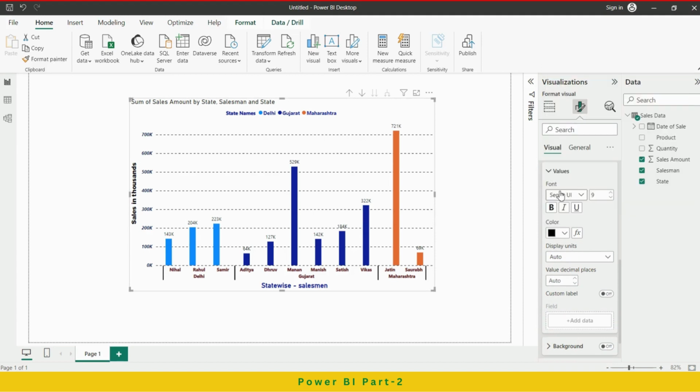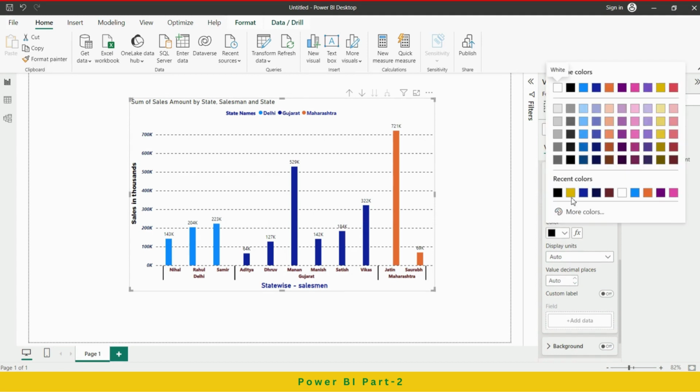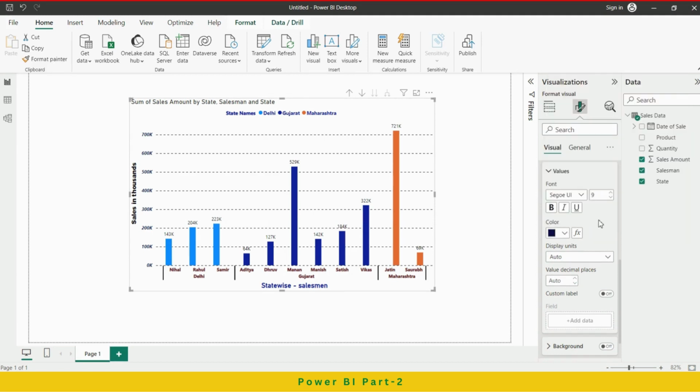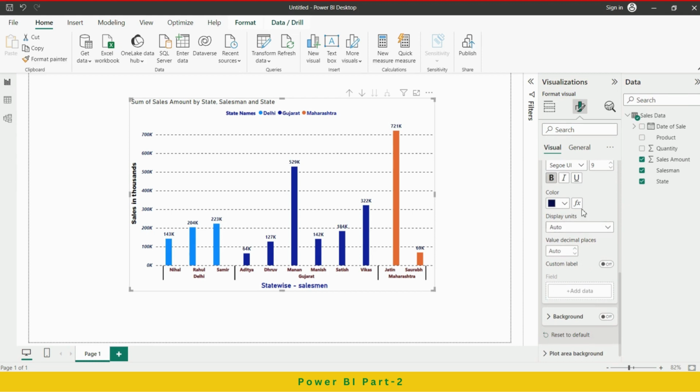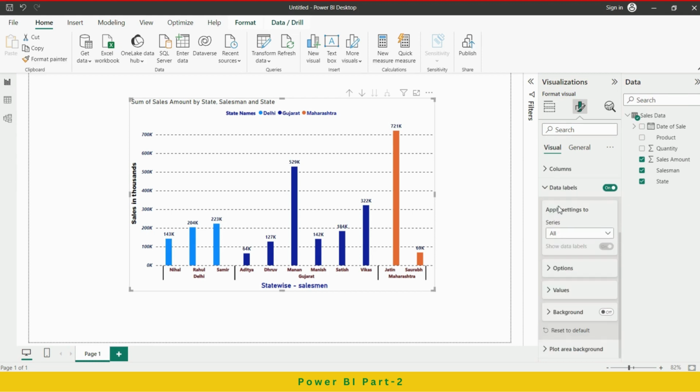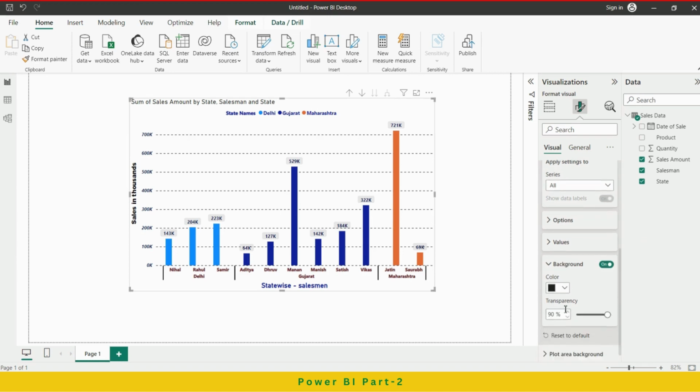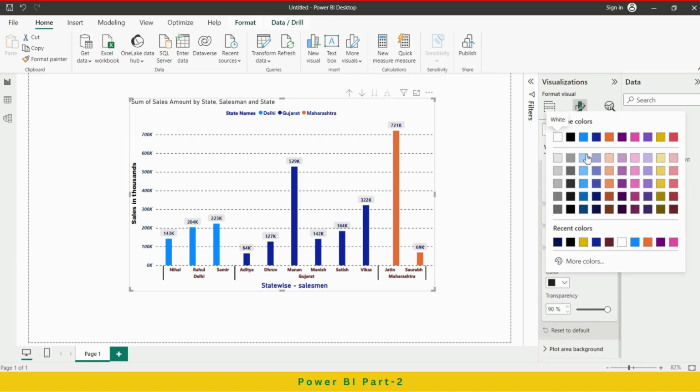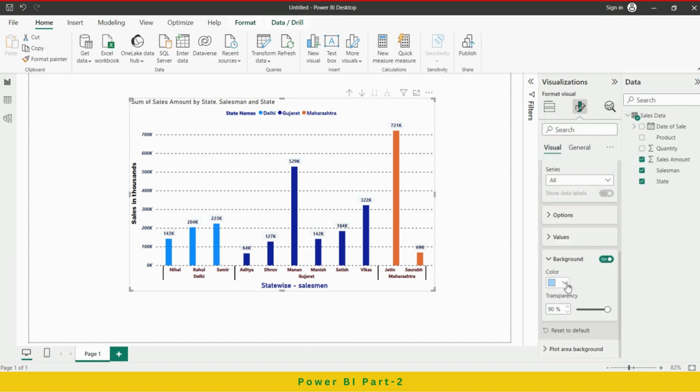Let's say dark black, or I'll keep it something other, dark blue. Yes, if I want to bold, I can bold it. Okay, so like that I can change everything here in values. Or sometimes if you want these data labels to be shown with a background color, you can switch it on. Now something is getting highlighted with a background color, as you can see, or if you want some other background, you can do it like this.